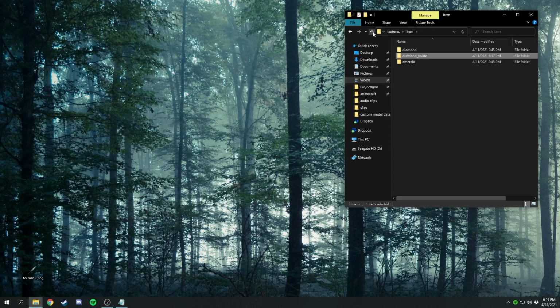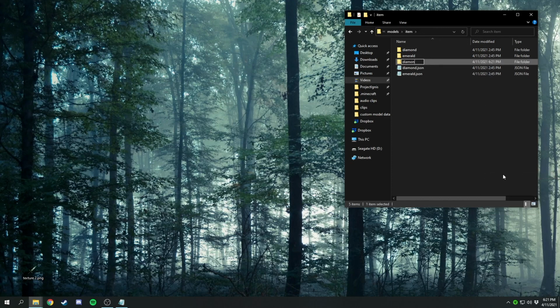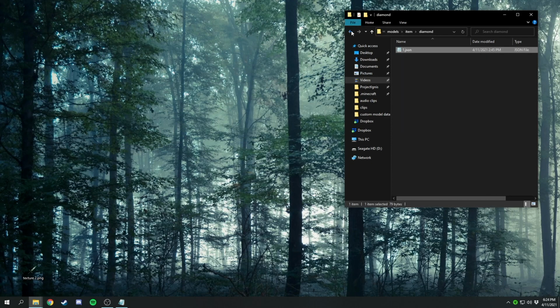Navigate back to Assets, then Minecraft. In this folder, navigate to Models, then Item. In this folder, we are going to be doing a few things. First, create a new folder and rename it to the same name you used for your texture folder earlier. For example, I used the name diamond_sword earlier, so I'll be using that same name here. Open the diamond folder. Right-click and copy the 1.json file that is inside this folder.